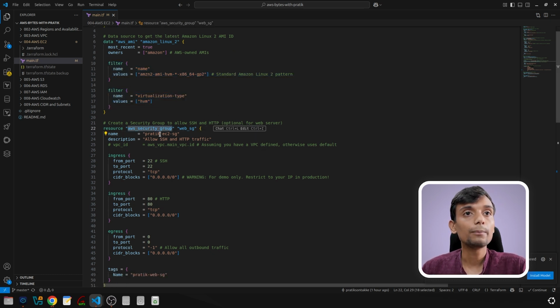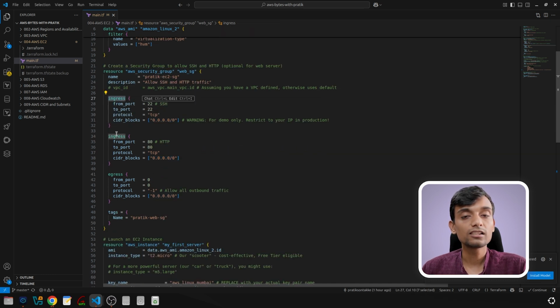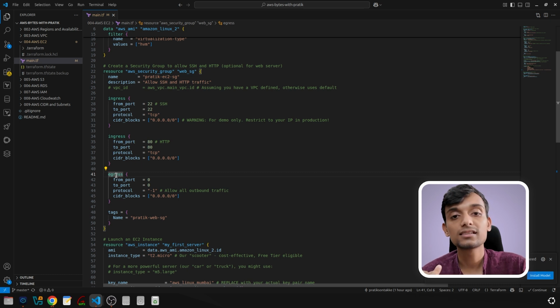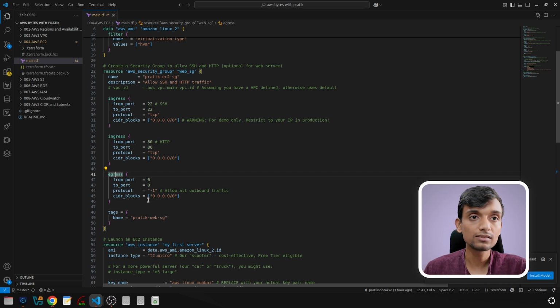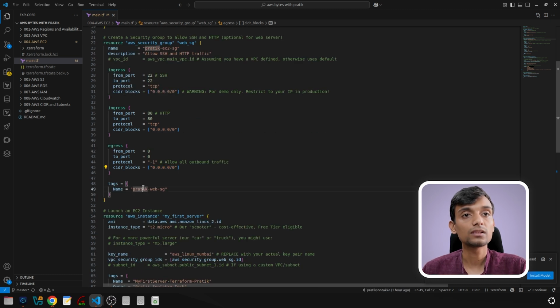This is our security group. Name is Pratik EC2 SG. So what's the port for SSH? 22, right? And allow all traffic, right? Anyone can access it. This is an ingress port, right? Ingress means anyone can go inside it. It's 80, that is HTTP, right? Anyone can access it. Egress means if your computer is running, like EC2 is running, it can access everything. That means 0.0.0.0/0, right? Name is Pratik Web SG.